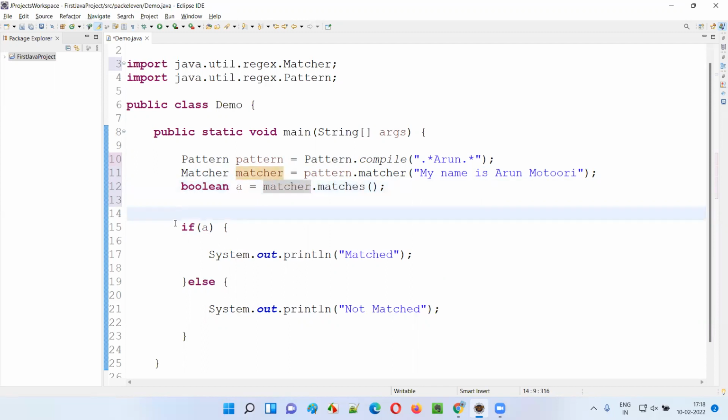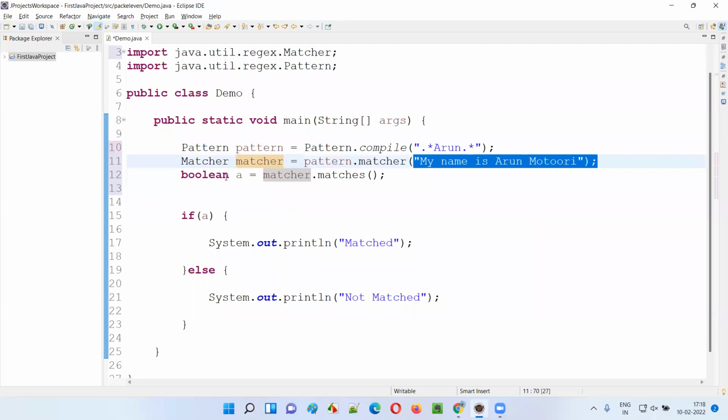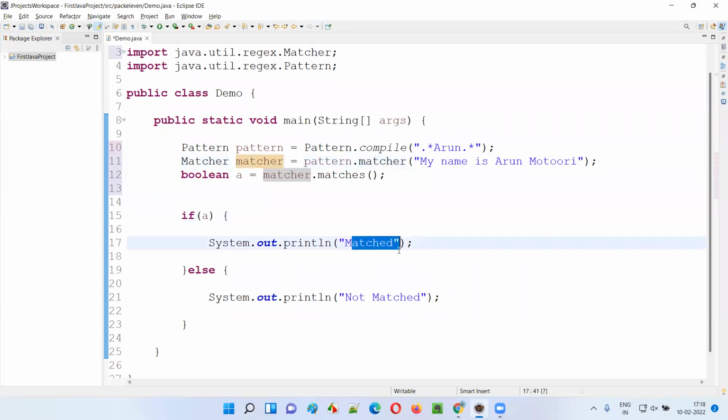Now the remaining code is the same. If this regular expression is matching with the string text, then it will return true. If it is true, it will say matched. If it is false, it will say not matched. Okay, run this code.